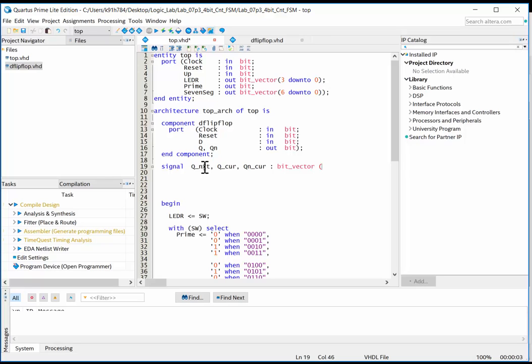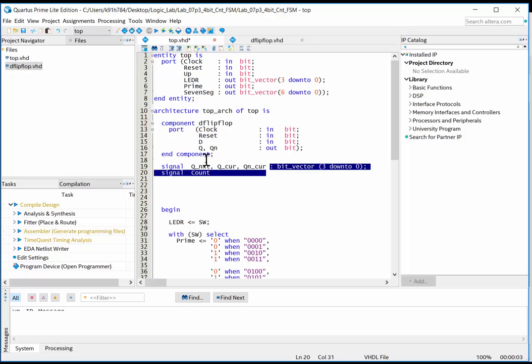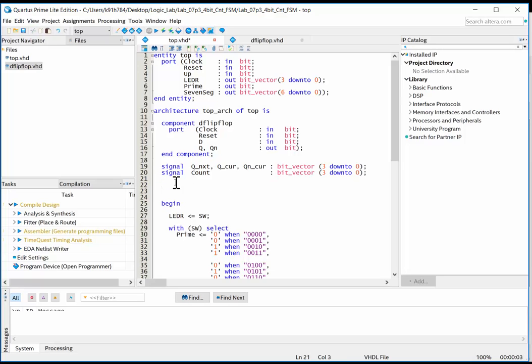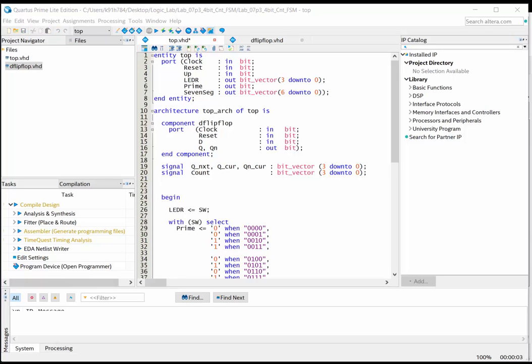So I'm going to give it the type bit vector 3 down to 0. And now those 3 4-bit vectors can be used by my logic. And then let's do another one that is going to be called count, and it's also going to be a 4-bit vector. This is going to be the output of our logic here, of our finite state machine. Okay, so all our declarations are complete, and what I want to do now is start modeling our finite state machine.